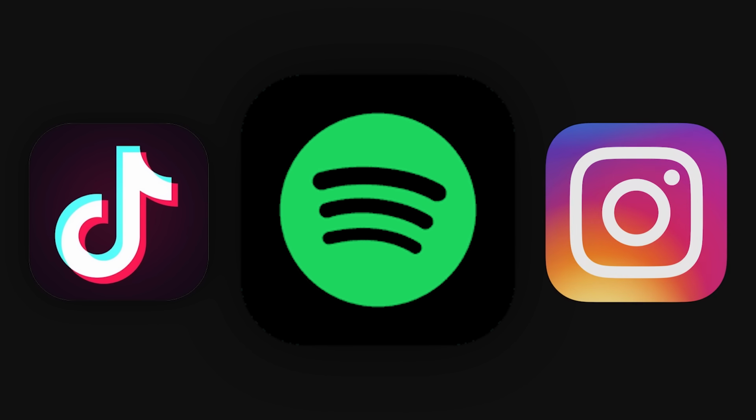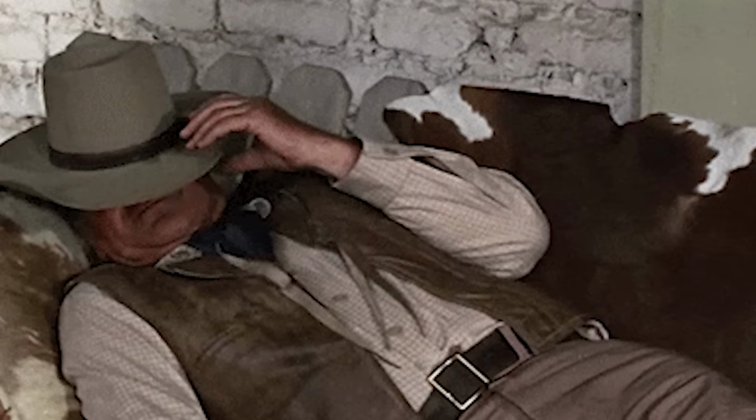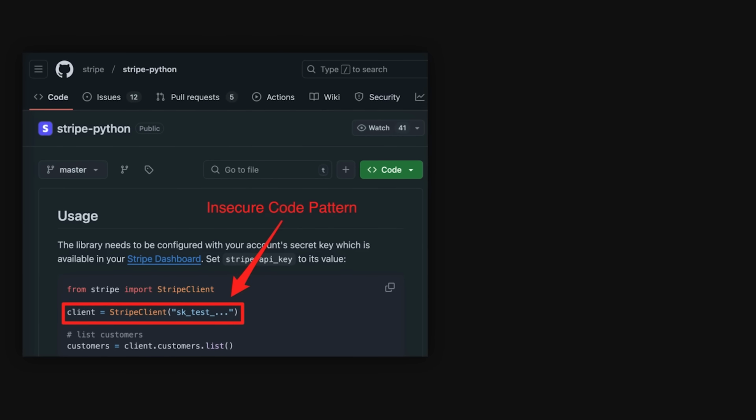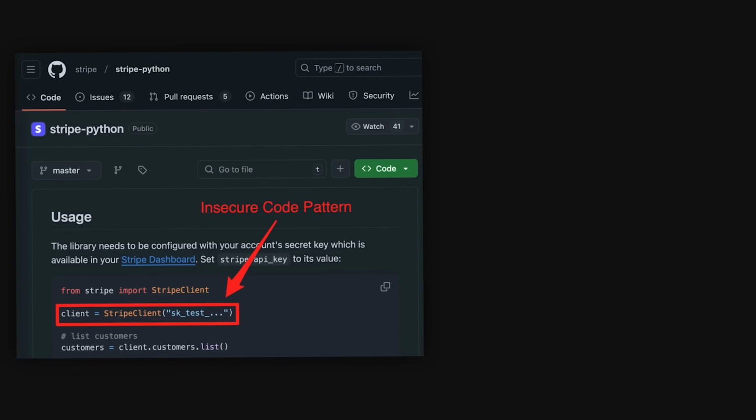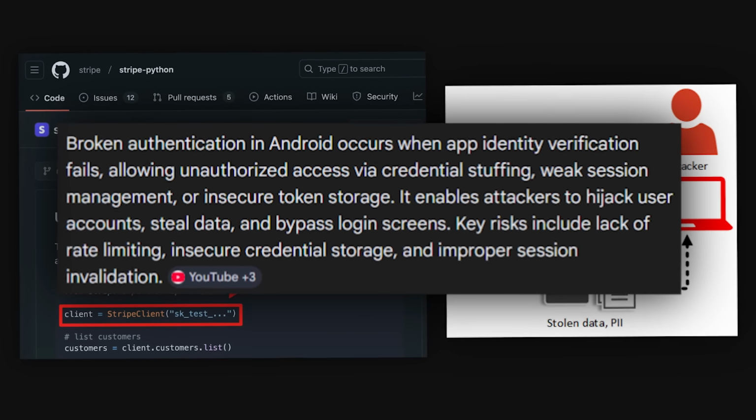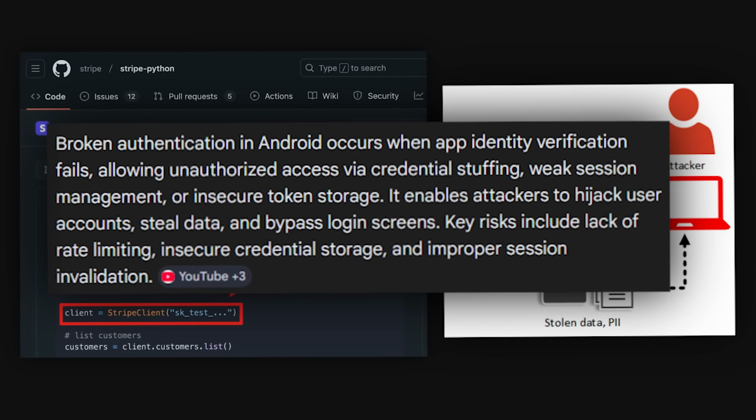Every Android app you've ever installed has vulnerabilities. The question is whether they're exploitable and whether anyone's bothered to look. Most apps are shipping with hard-coded API keys, insecure data storage, broken authentication, exposed endpoints, all sitting there waiting to be found because developers prioritize shipping fast over shipping secure.